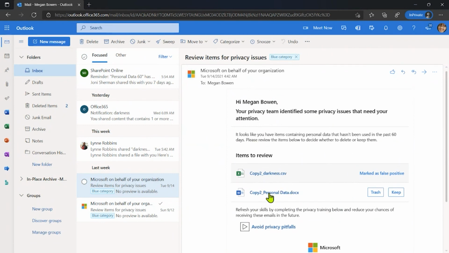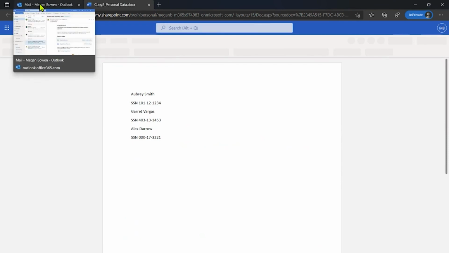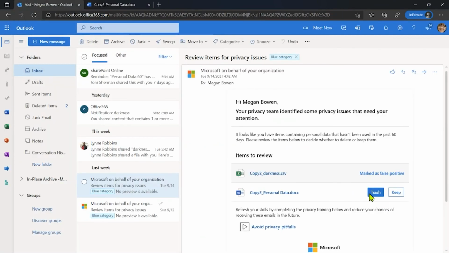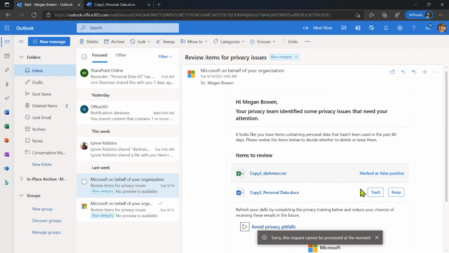So we can say, all right, this is an old file, personal data. If I clicked on it, it would open up my OneDrive. It's going to show me what information is in that Word document. So I can see here I've got some social security numbers. Maybe I shouldn't have social security numbers hanging around. So I can say, oh, you're right. I don't want to keep this. I'm going to go ahead and click trash, and it would delete the file, probably not letting me because I have it open and it's locked.